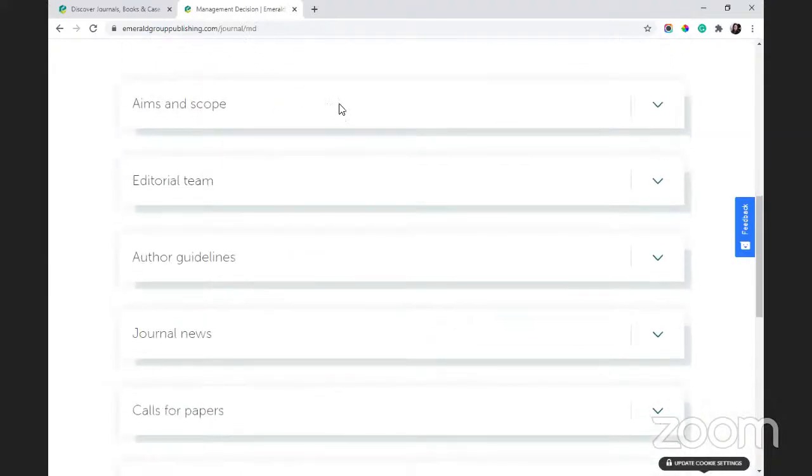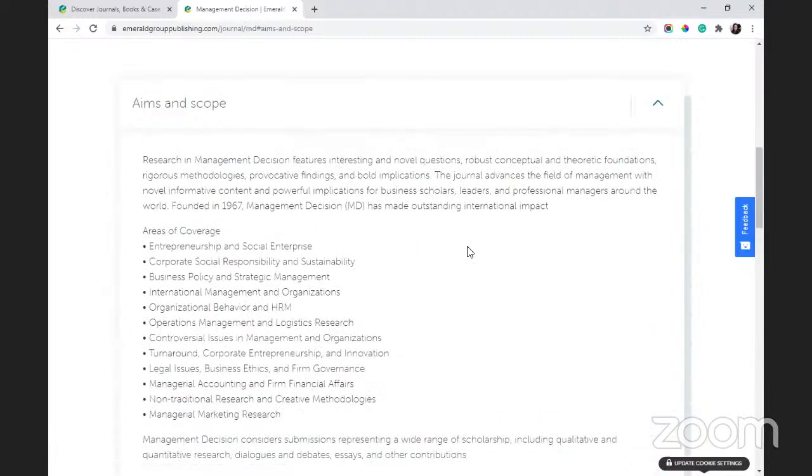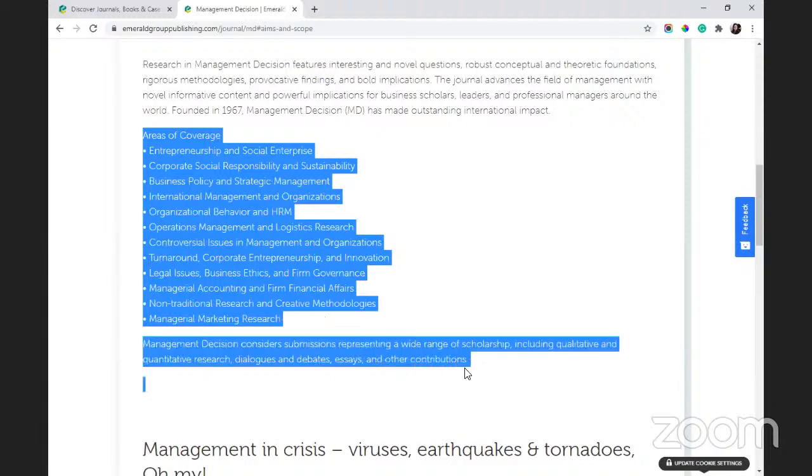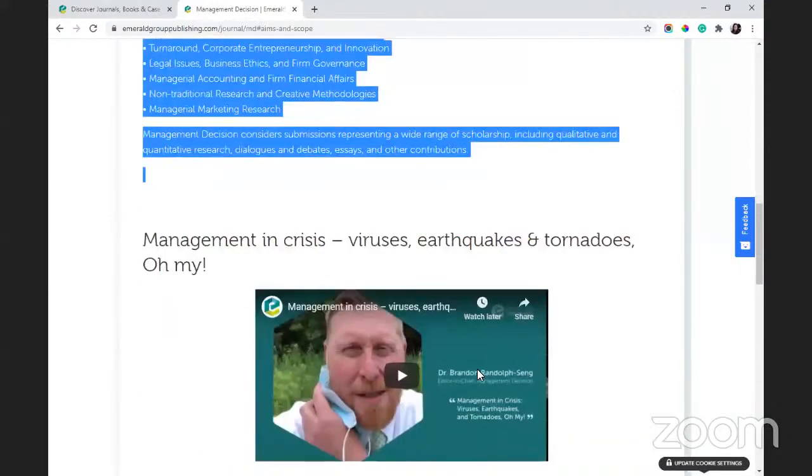Let's say you want to find out the aims and scope. Quickly, all you need to do is click on the drop down menu. You will be able to see what this journal publishes and find out whether your research is going to be valuable or will fit into this journal or not.